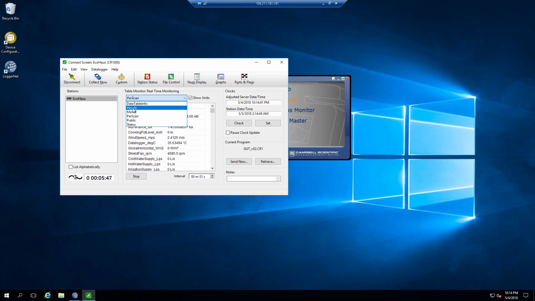There's really nothing new. The main table is the per scan table. These other ones are just aggregations. Now the other three, public, status, and data table info, are automatically created by the data logger operating system. And I'm sorry, public is a table of all the public variables that are declared inside the data logger program.